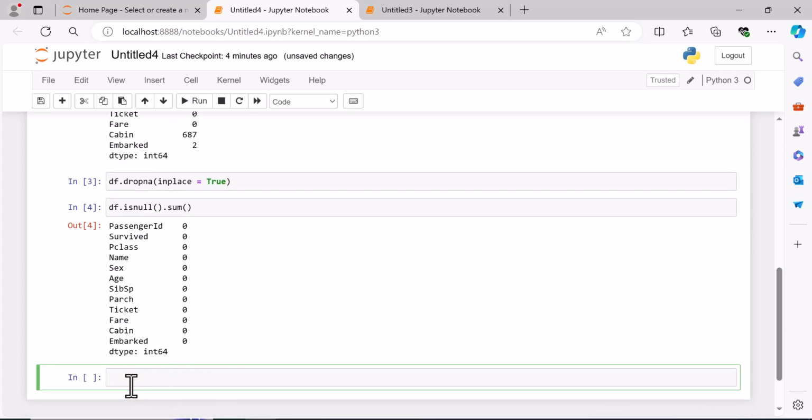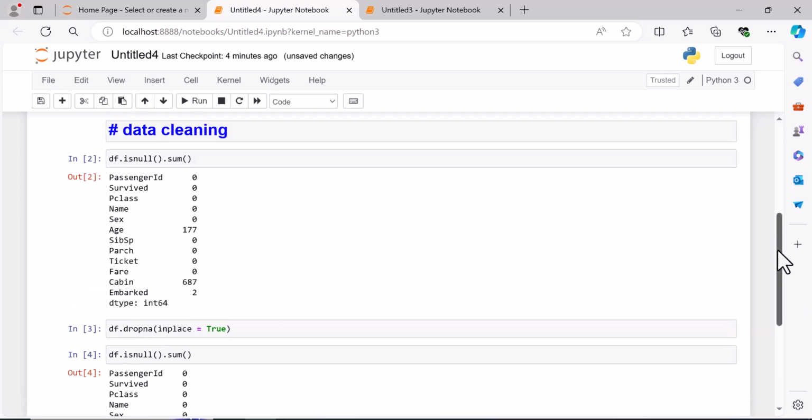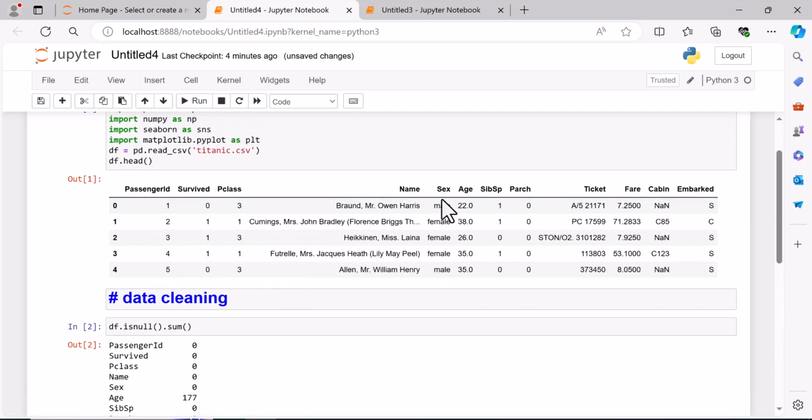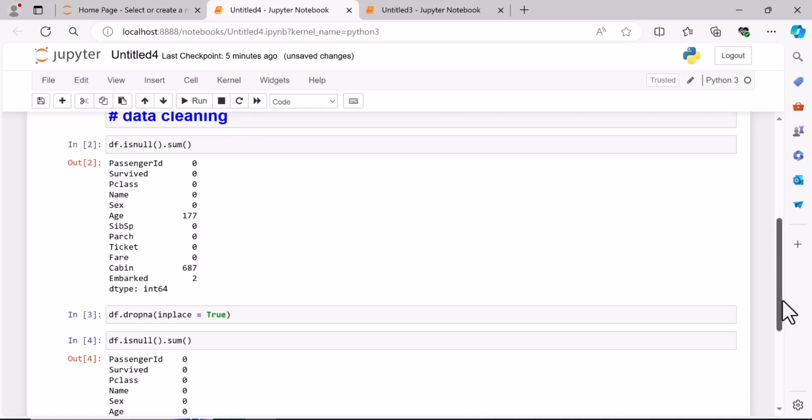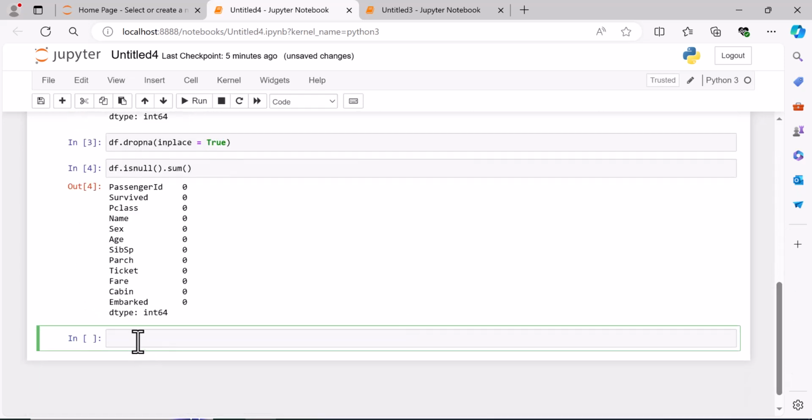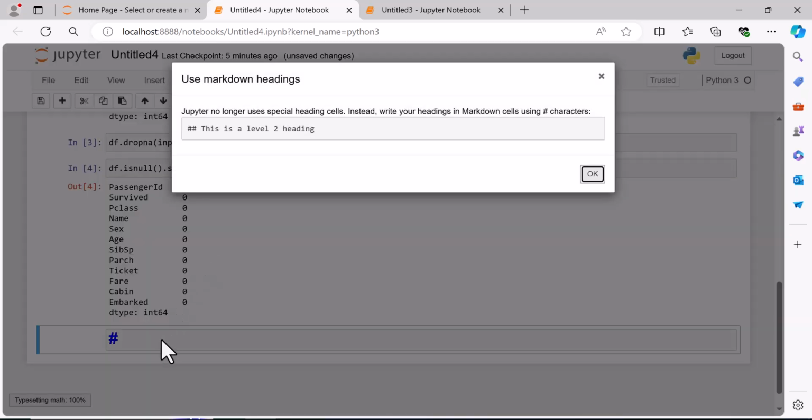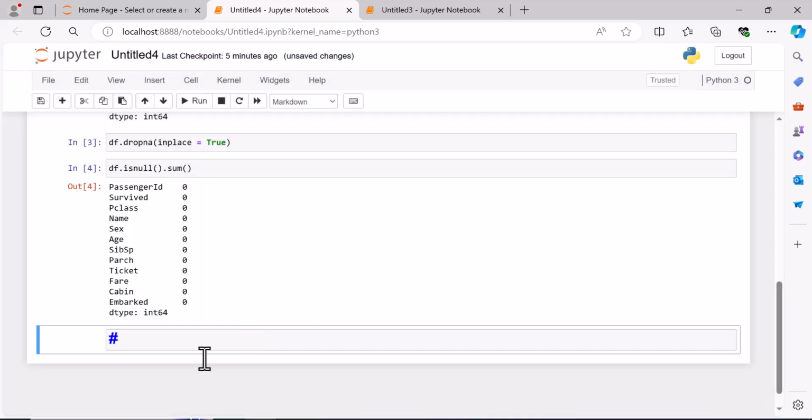And the next thing I want to do is this sex. If you scroll up, let's look at it. We have male, female. So you see, I want to change this to numeric. Let me change this. Come to your code, change it to heading. Click on OK.